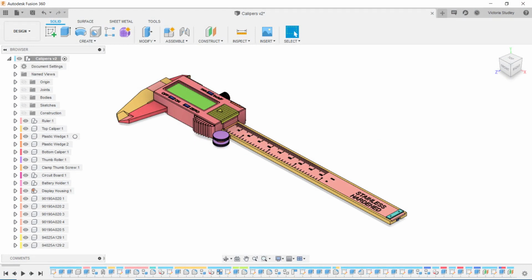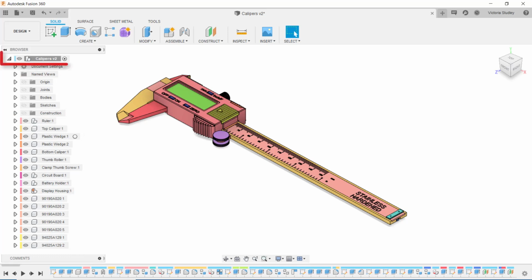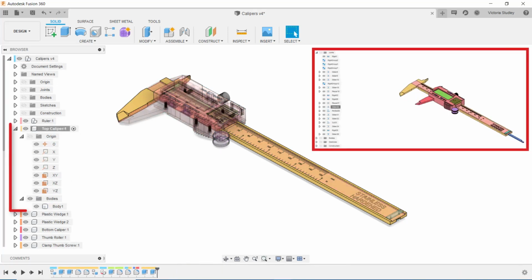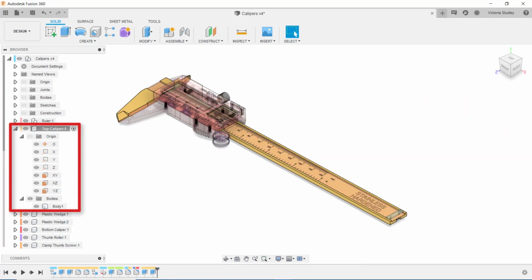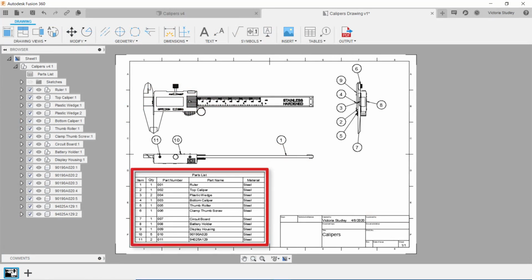A component is a container for design elements like sketches, construction geometry, bodies, origins, and even other components. The top node in the browser is a top-level component that exists by default in every design. Document settings, named views, and joints are always located in this top-level component. You can create as many components within a design as you need. Each component is capable of motion, has its own unique origin and coordinate system, and also has its own timeline. Each component also has a name, number, and description that will display in a parts list.